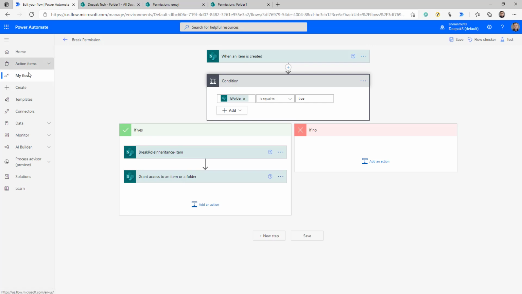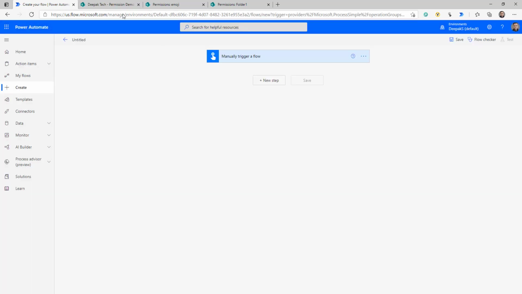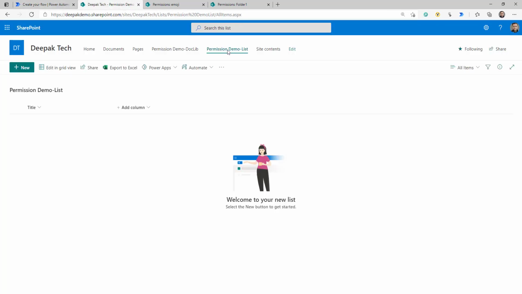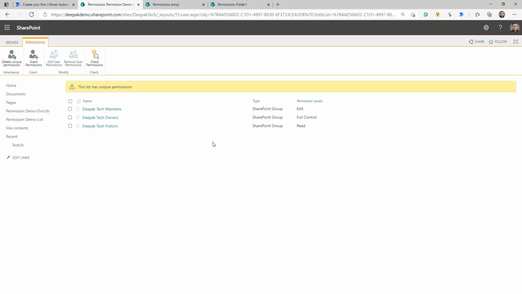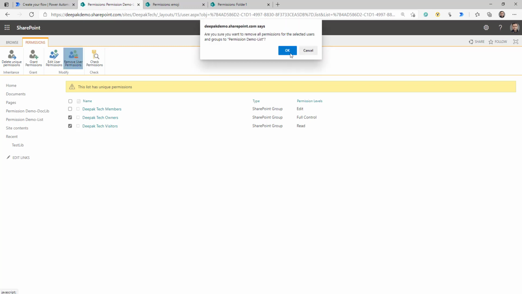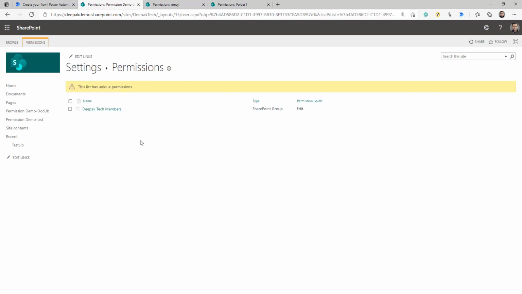Okay, so for that, let's create another flow. I'm going to pick instant. Let me show you the list. So we have this list, demo list, right? And if I go to the list settings and go to permissions for this list, this list has unique permissions. It is not inheriting from the site. I can also remove, let's say, these 2 groups from here. So this list has very unique permissions that I set up. Let's say I wanted to reset all of that to the default.